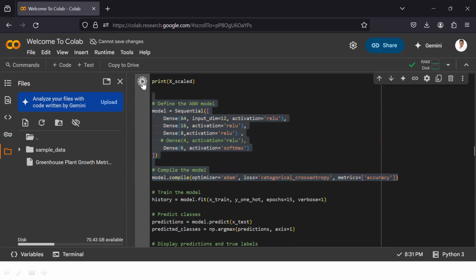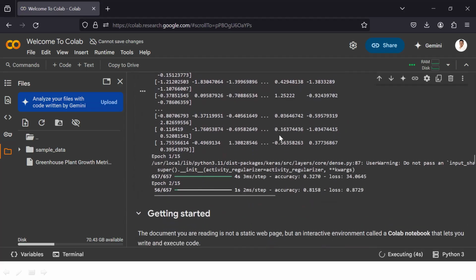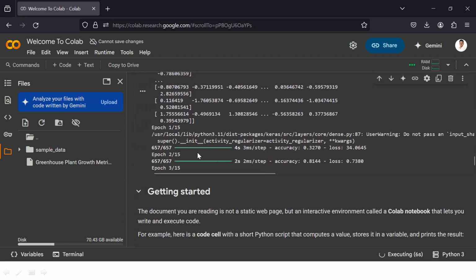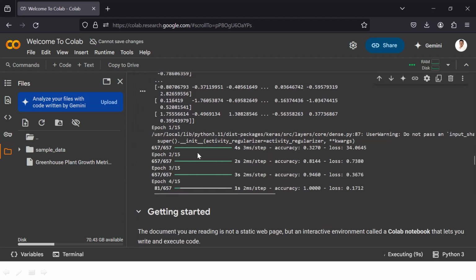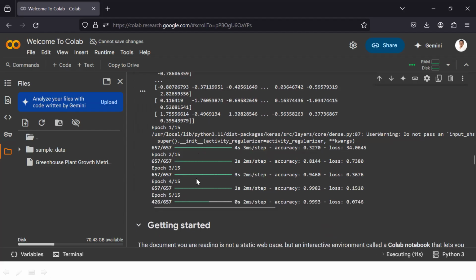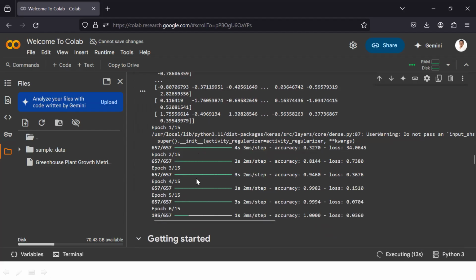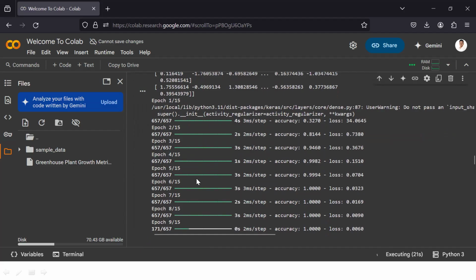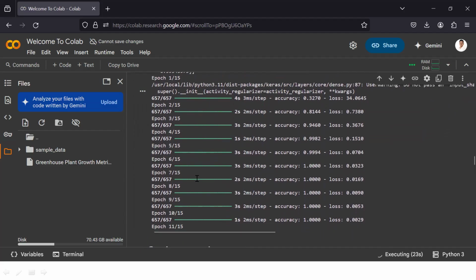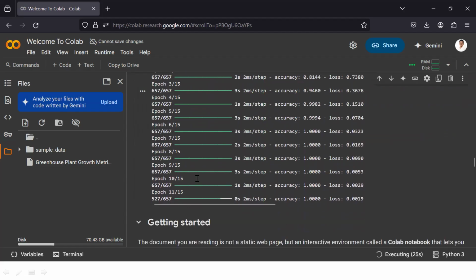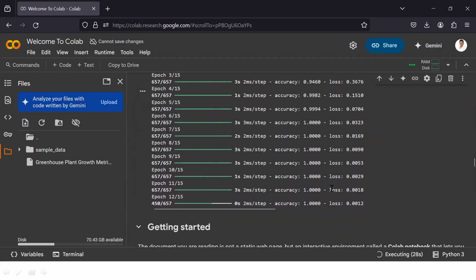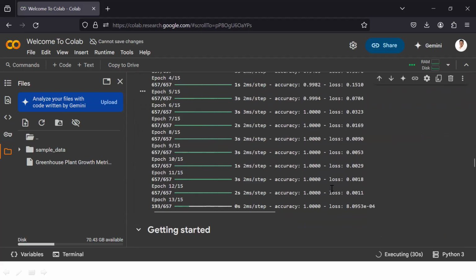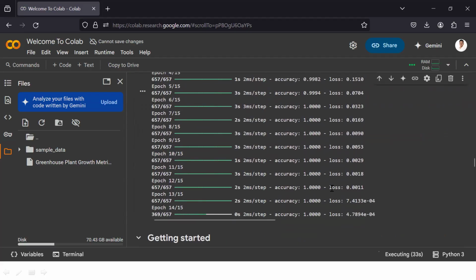Okay, I'm running it. I don't know if it is executing or not. It started executing. It is running. I ran for 15 epochs. I think I did not initiate the batch. Batch also we can initiate. It is giving almost 100% accuracy. So this is all about the ANN model.